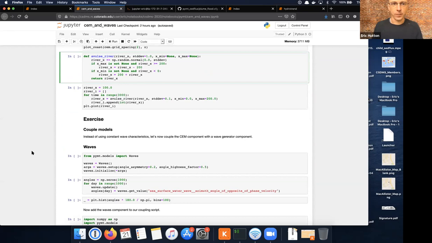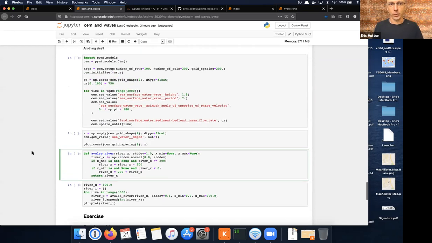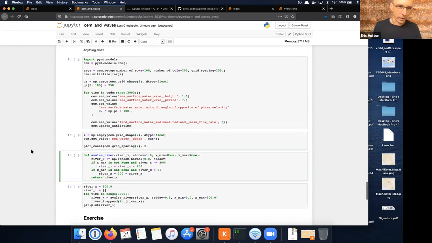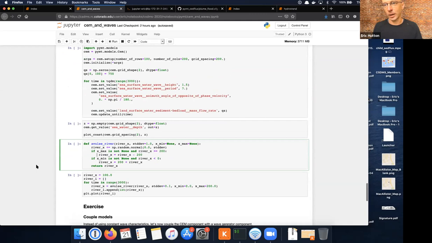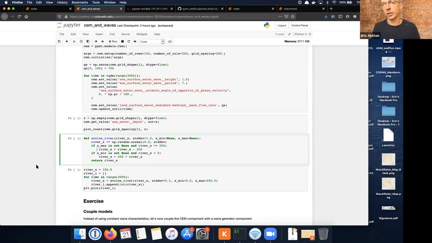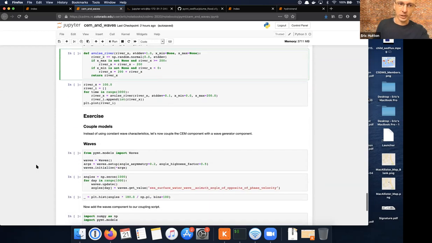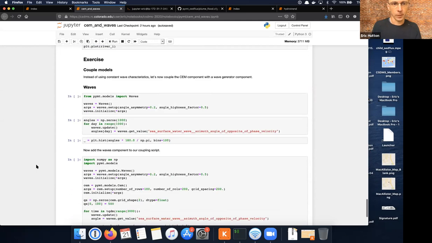So I'm going to skip implementing any of these examples. We'll come back to it. We'll get to a coupling example, coupling it to a wave model that provides incoming wave heights, periods and angles that match more closely what one of the original CEM papers was looking at.